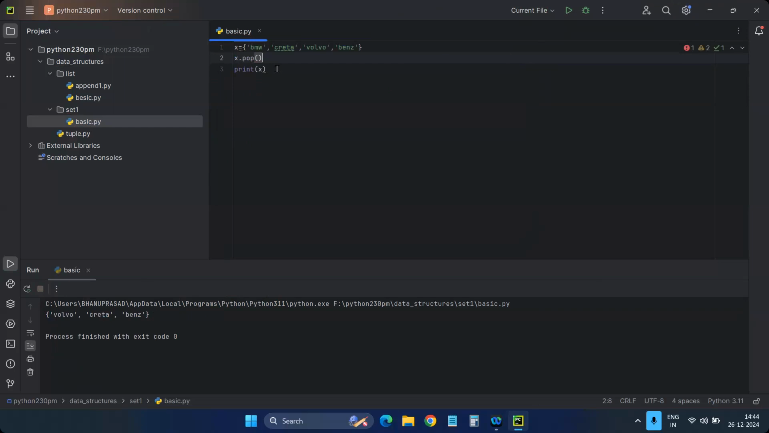Are you getting my point? If I use pop here, in a list the last element will get deleted, but here in a set we don't know which value will come at the end, so pop will remove some random value from the set. We don't know what value it is going to remove here.